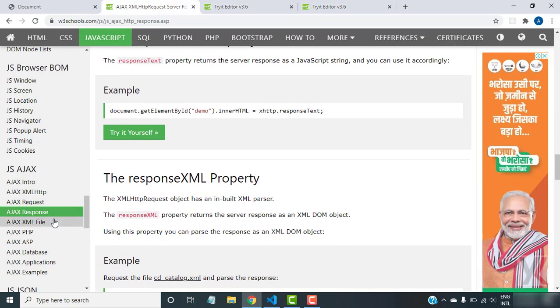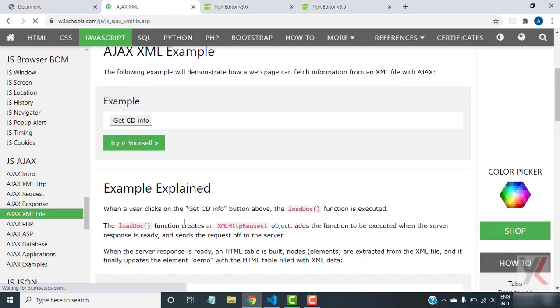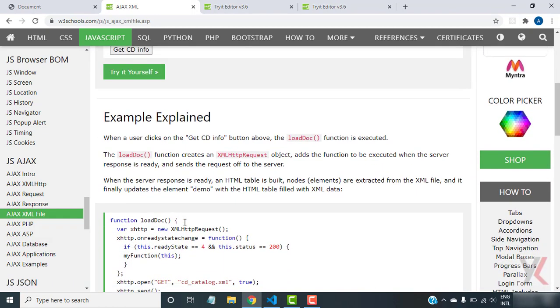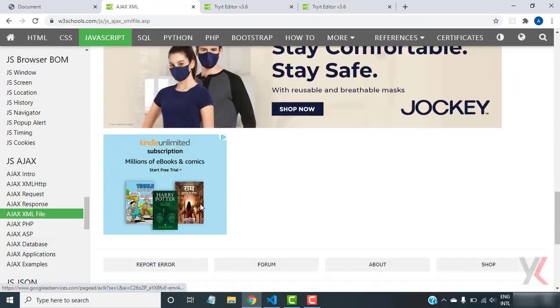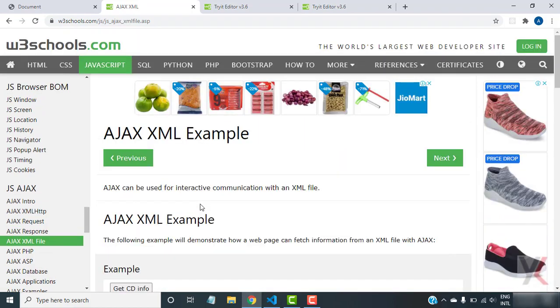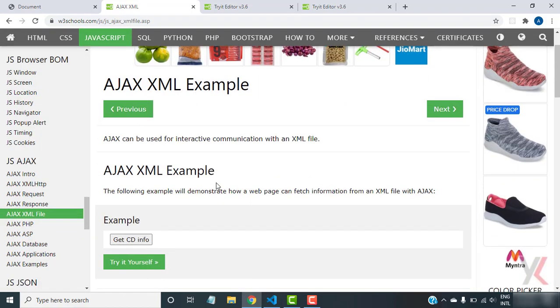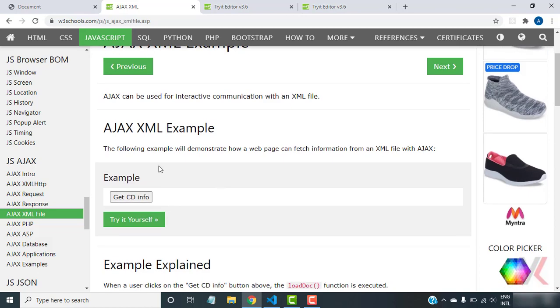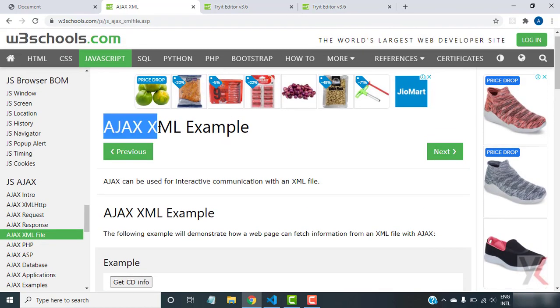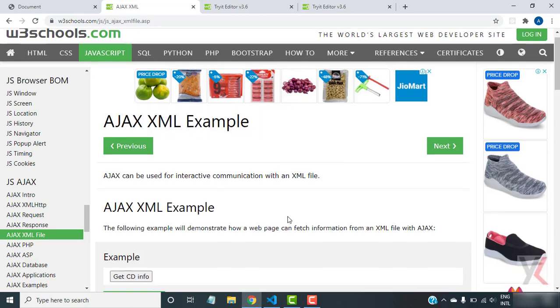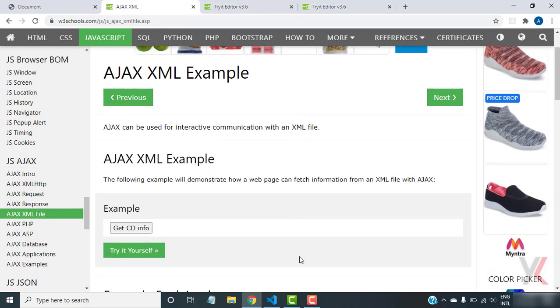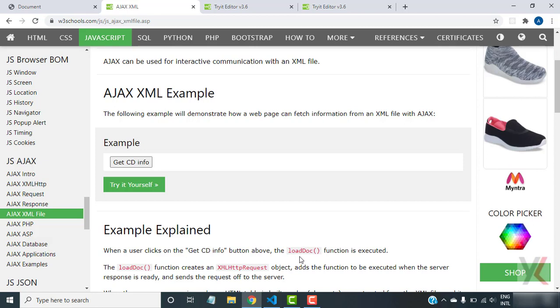Now we'll continue to our Ajax XML. The full form of Ajax is Asynchronous JavaScript and XML. XML is not used on a regular basis now; JSON comes into play. Here we will not use XML, we will use JSON. So how do we use JSON, and how do we extract data from JSON?